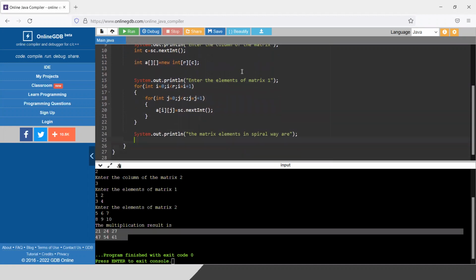Now, if I want to print all the elements of the array here, I have to write some fresh code. But before that, I will take some variables like first row. First row is always 0, fr, say. After that, first column, that will also be 0. The last row will be r minus 1.